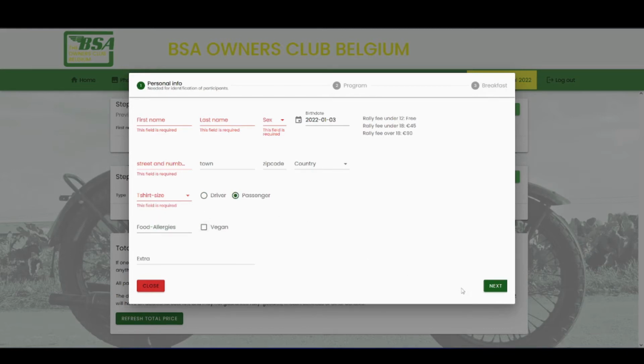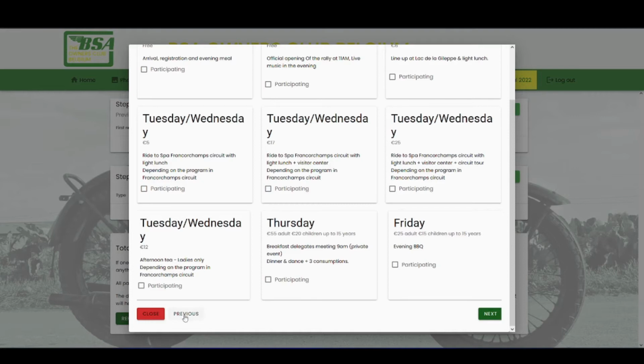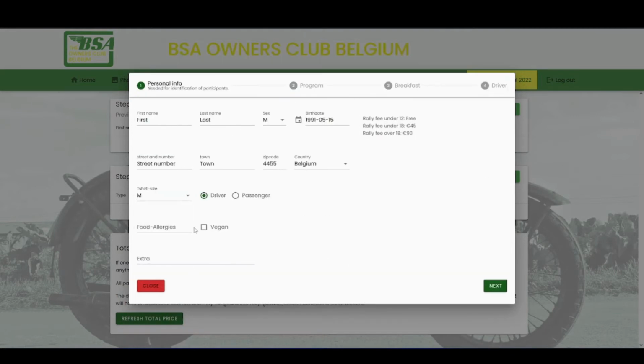Should nothing happen when you press Next, don't worry, refresh the page and start over. If after refreshing it still won't work, contact the webmaster. At any point in the registration, you can press Previous without losing any of the filled-in fields. Be careful not to accidentally press Close.